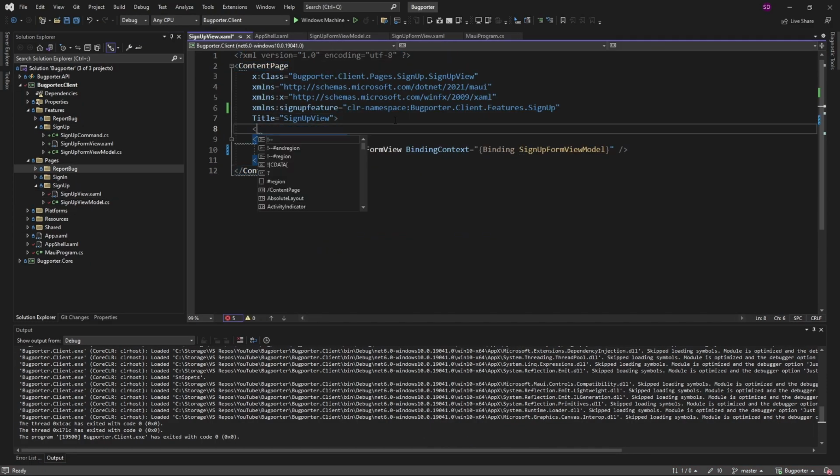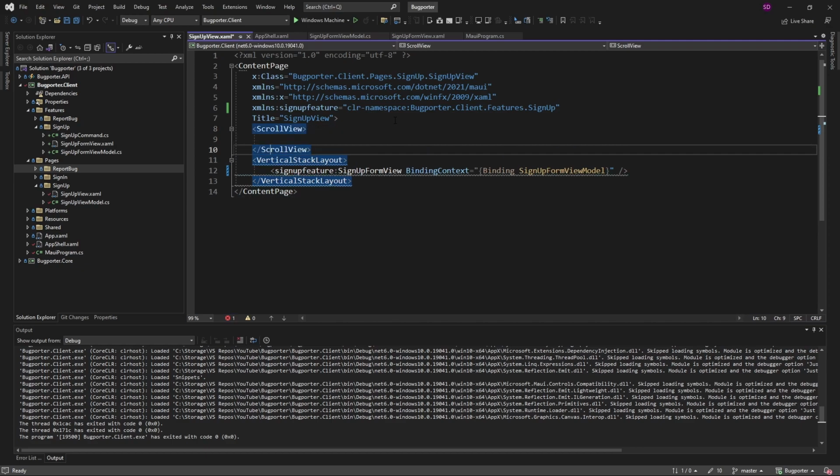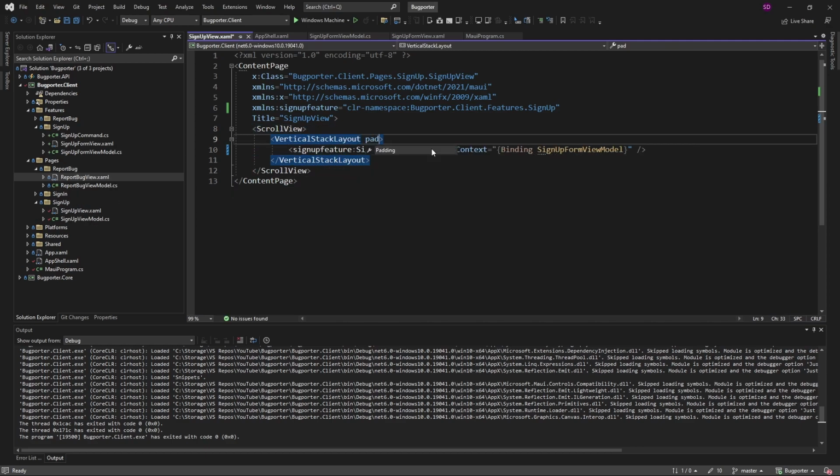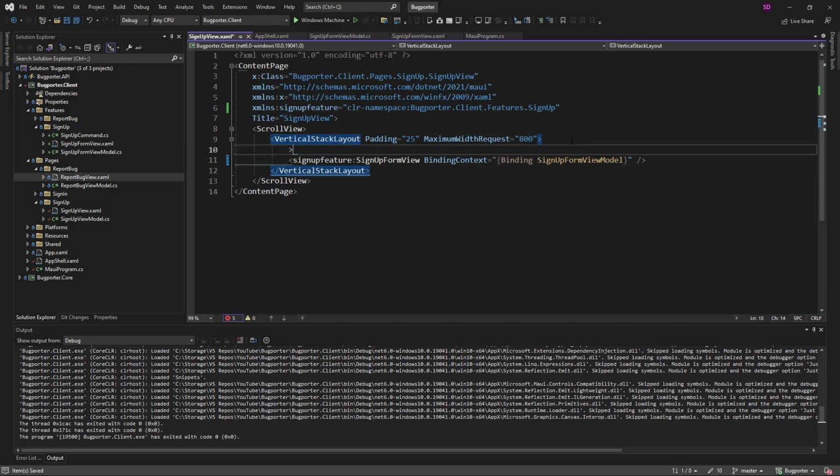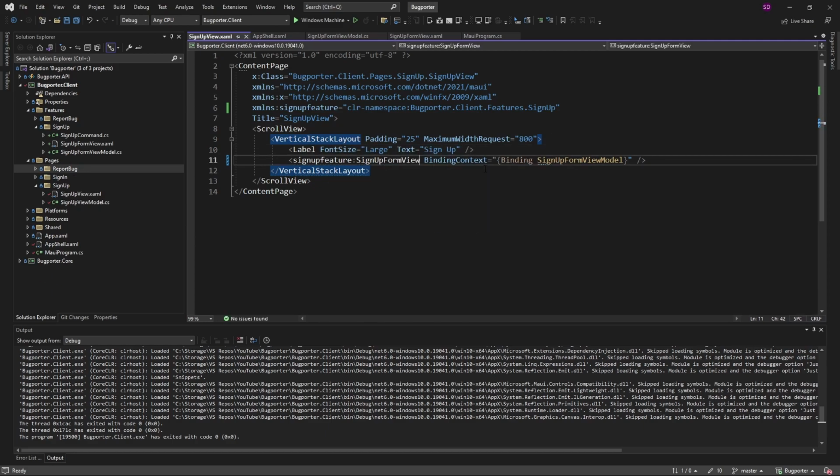First, we should probably have a scroll view around our entire sign up view page. And then we need some padding so that we're not pushed all the way up against the screen. Let's do 25. Let's set a maximum width request on our content, maybe to, I'd say 600 or maybe 800, something skinnier. And then I also want a header on this page, so we'll have a label with text that says sign up, and font size should be, I guess, large. And now that we have this header, we should have some margin between our form and the header. We'll do 25 to the top.